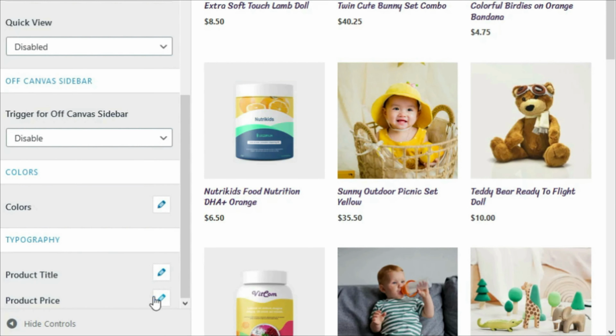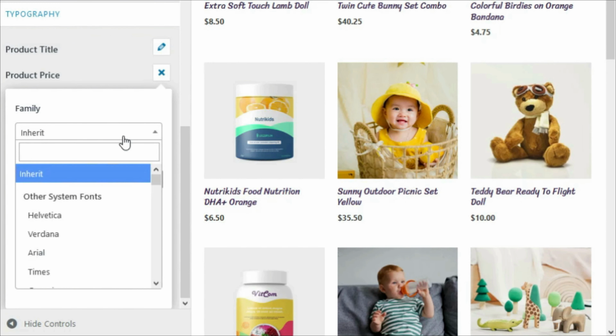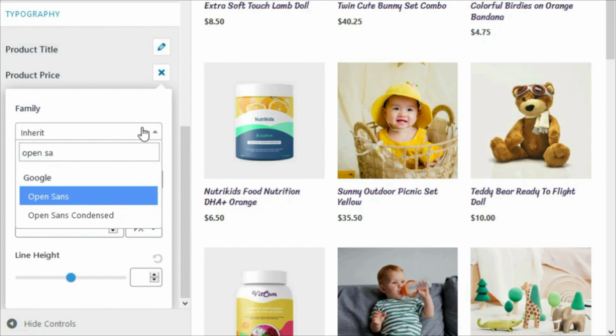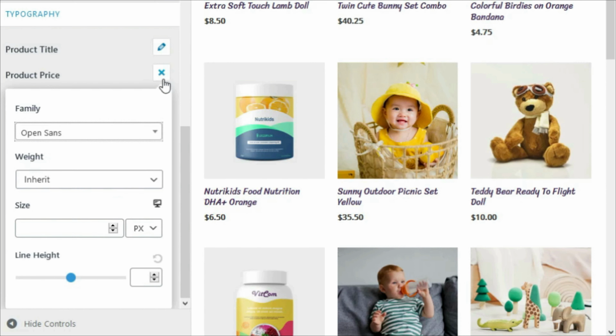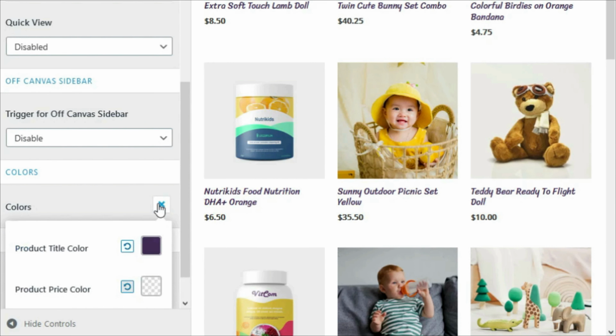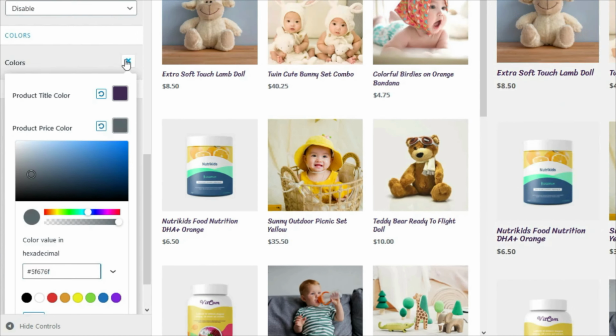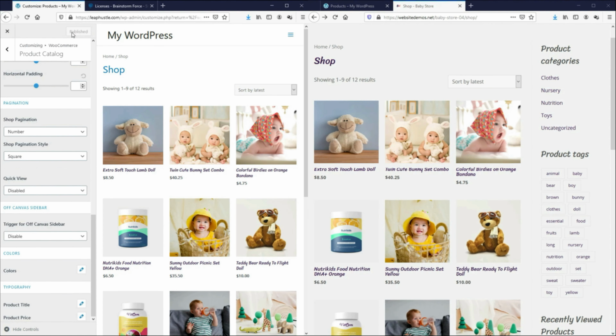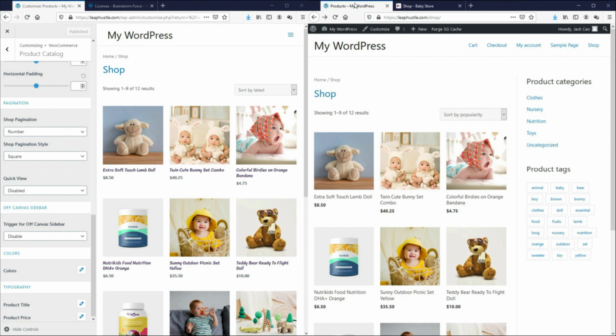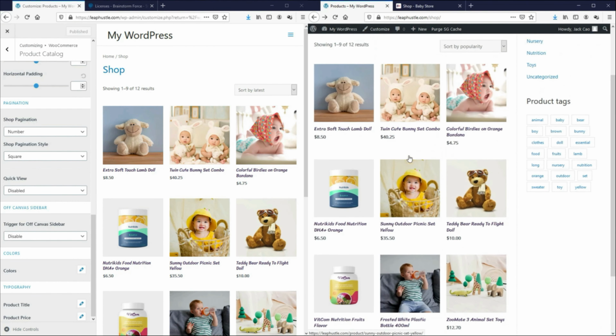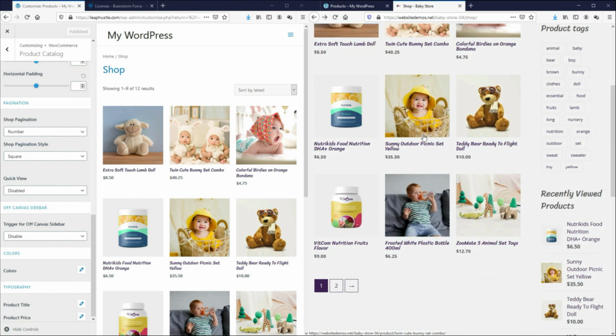Typography for the price. Let's scroll down. The font family is actually Open Sans. Let's select this. Let's close this off. And for the product price color, this is the color code. So let's close this off. Let's publish this. And let's go to our site, refresh. And you'll see that now it looks very much alike the demo site.